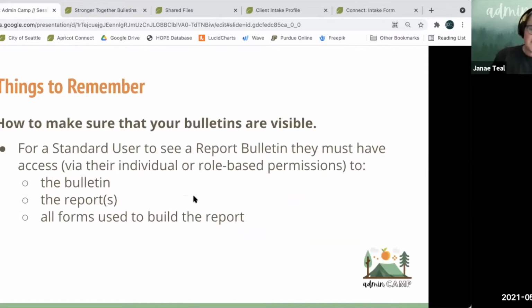There is one thing that you need to remember. When you're making a report bulletin, you have to pay attention to permissions. So there's 3 elements of giving someone access to a report bulletin. The first is that they have to have access to the bulletin. I know that sounds dumb, but you will not even believe how many times I've made a bulletin and then been like, well, I can see it. Why can't they see it? You have to give them permission. They also have to have access to the actual report. So if they're not able to see the report, they're not going to be able to see the bulletin.